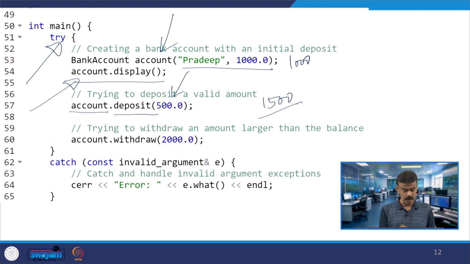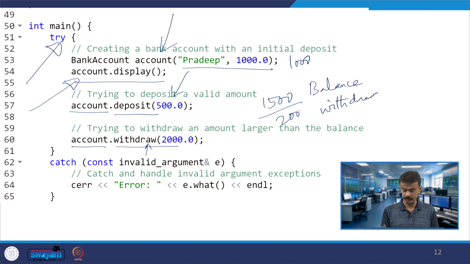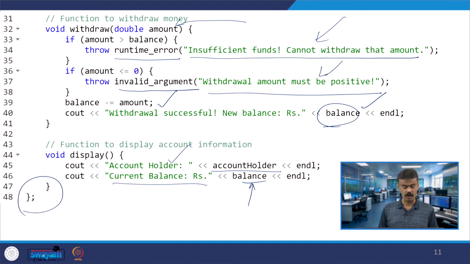Now the account is withdrawing 2000 rupees. The account is invoking the withdraw function, and 2000 is being passed. Your balance is 1500, but the withdrawal is 2000. So you know what will happen, right. Now it is not possible. Your account has 1500 rupees only, but you are trying to withdraw 2000 rupees.